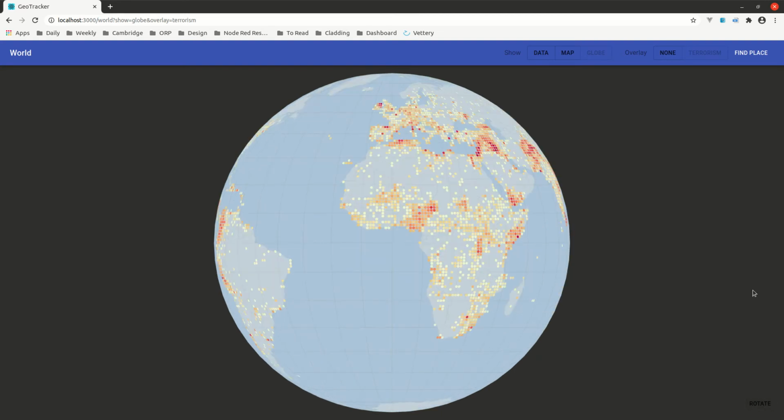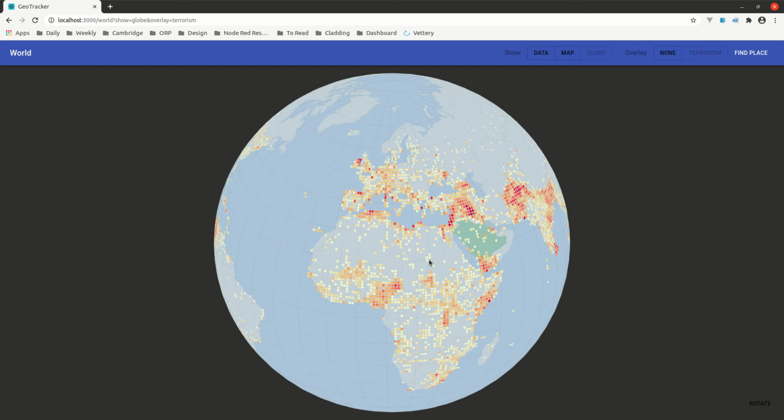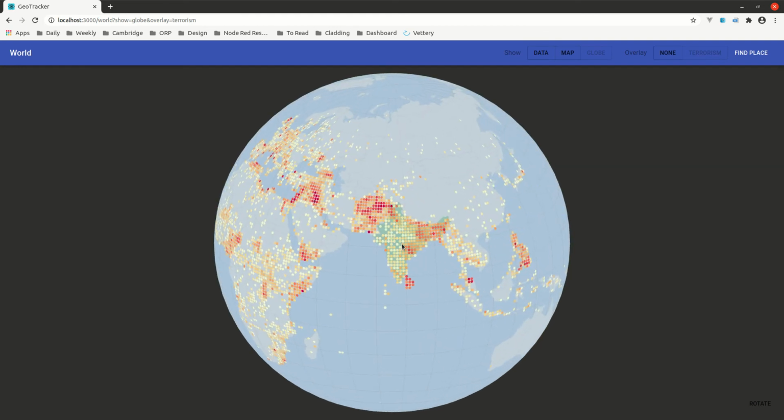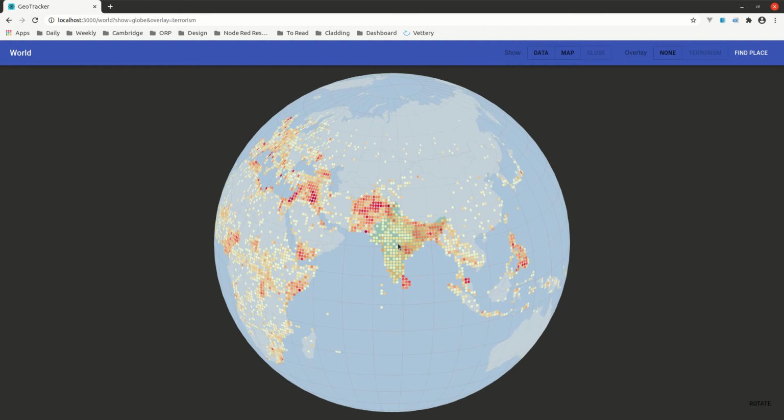In order to build something like this, obviously we need a database of incidents. It doesn't have to be terrorism, it could be sales, it could be positions of your employees, it could be all sorts of things. But in order to display that, we're going to need a globe, and it's quite a nice idea if we can just move the globe around a bit and pick different places and be able to zoom in.